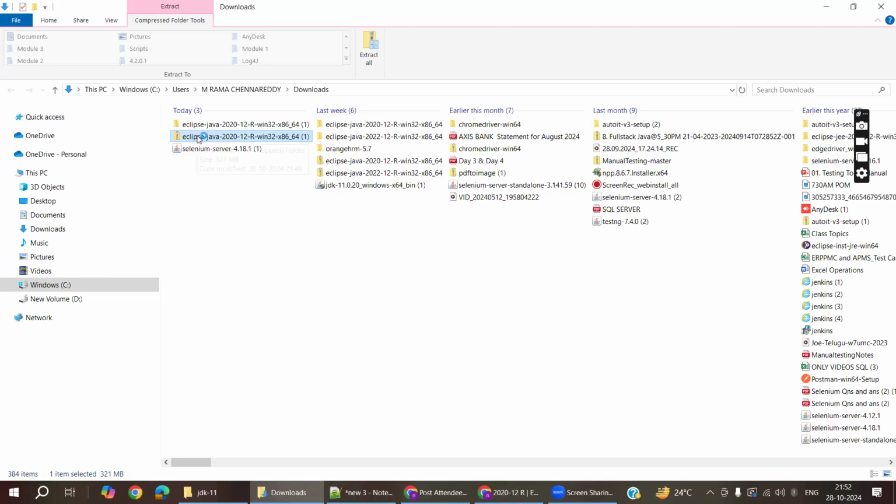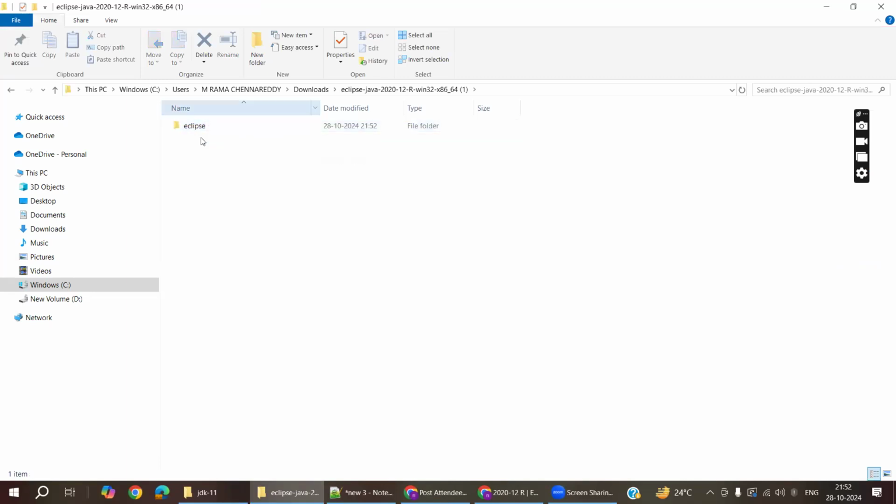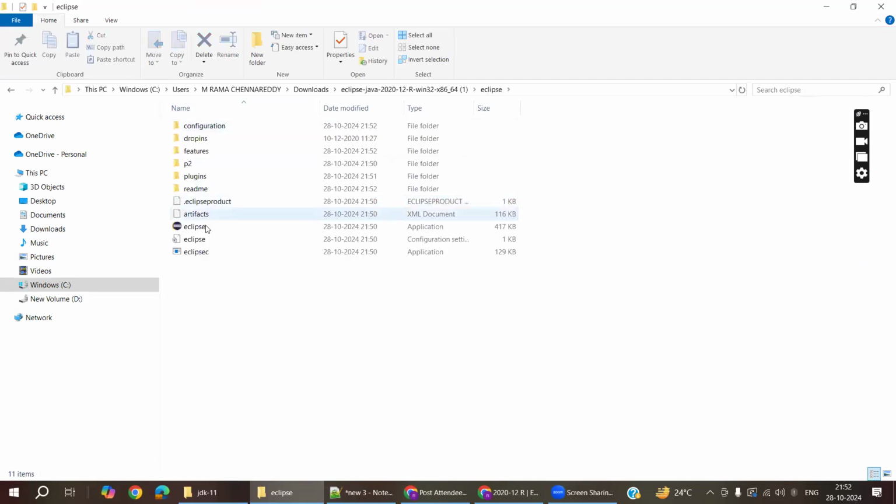Okay, so after extracting, it will be a folder. Just double click on this folder. After double clicking on it, the Eclipse icon will be displayed here.